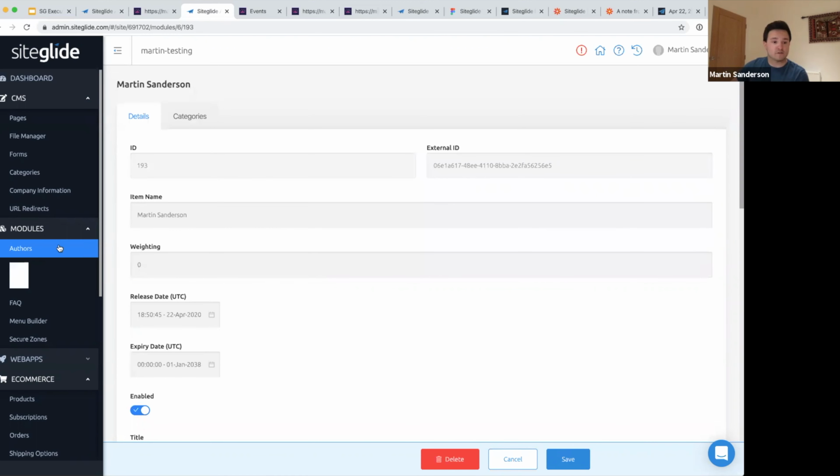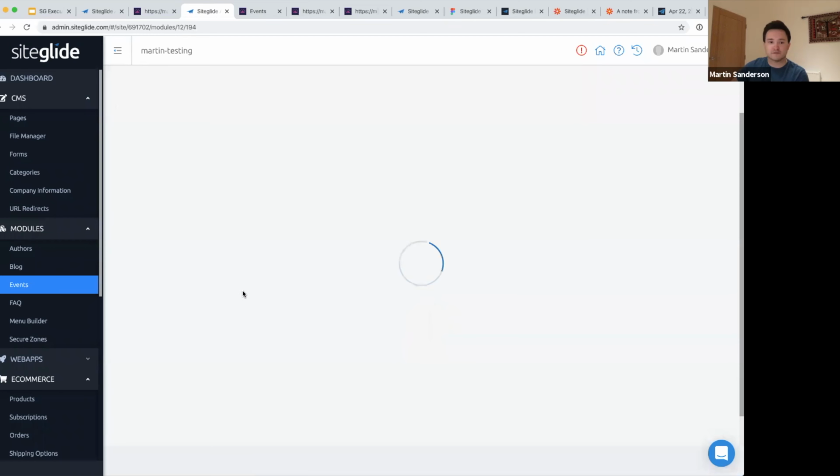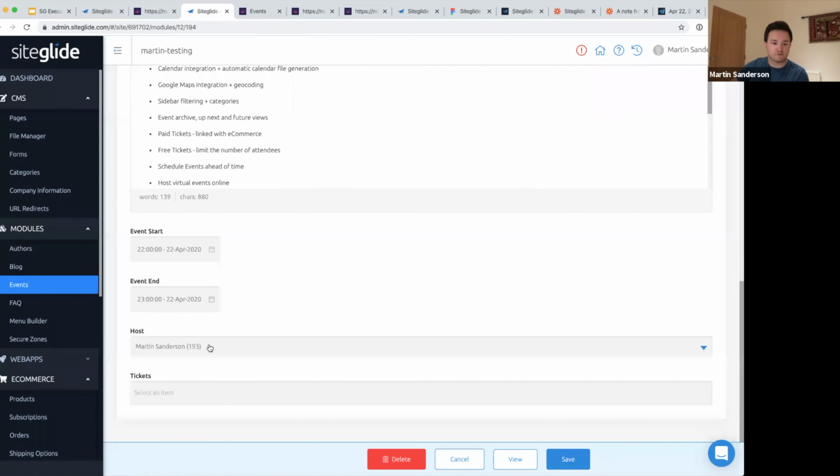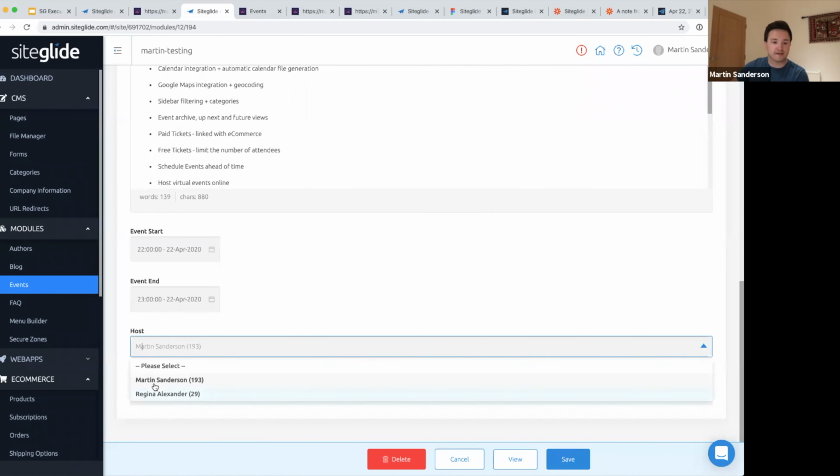So when I go into an event, you can see that both of these options, these 2 people, are displayed here. So it's calling in the authors module. Now, some of you might already know that the authors module is used with blog as well. So any authors that you already have and are already writing content on your site will automatically be found here and can be selected.